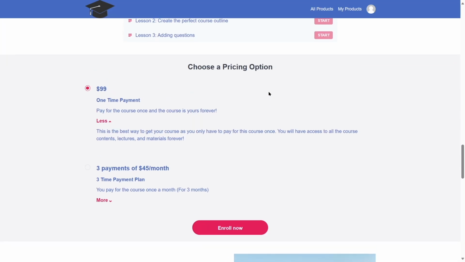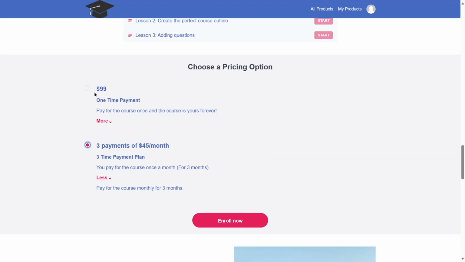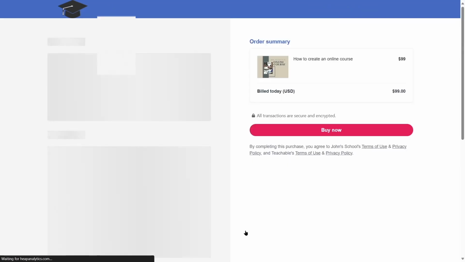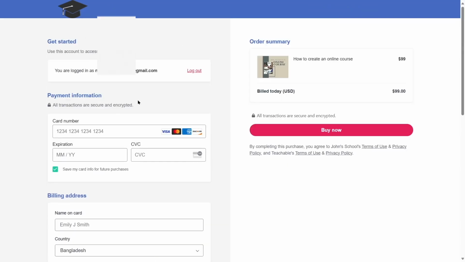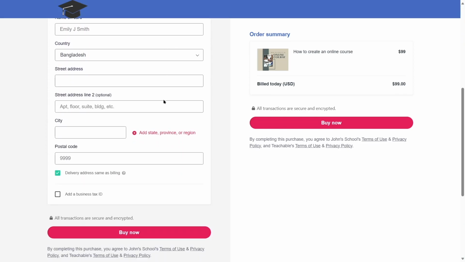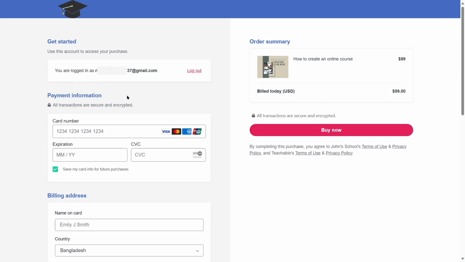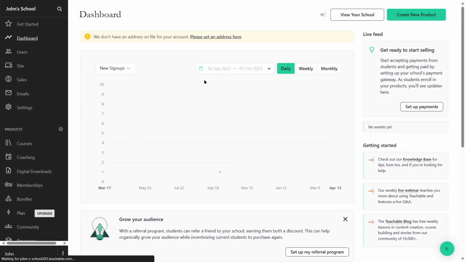Okay, so if we click on one of the paid plans, say one-time payment, let's click on enroll now. It's going to take us to our checkout page that we created. So it's working perfectly. By filling up the payment information, billing address, and clicking on the buy now button, we can purchase this course. So basically that is how you can use Teachable to create an online course.